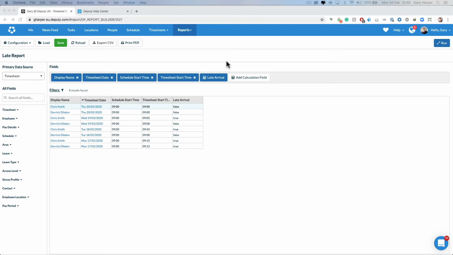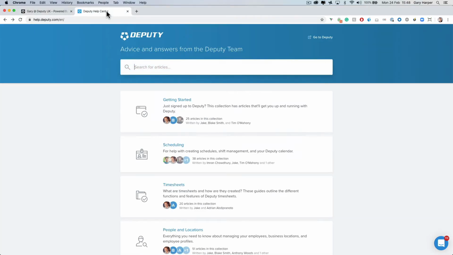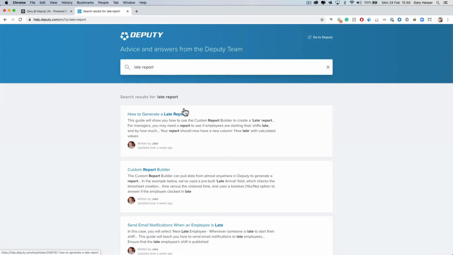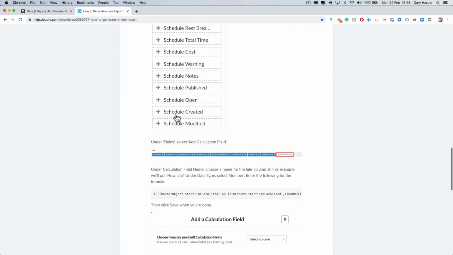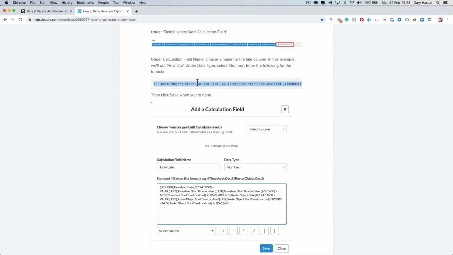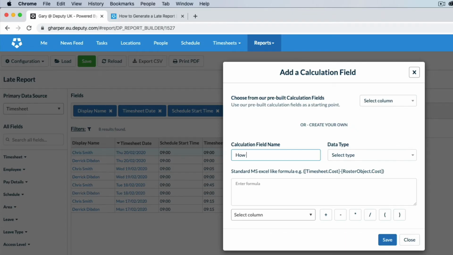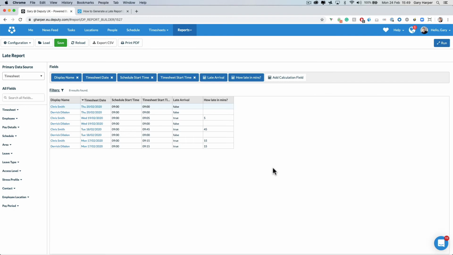This does require a more complex calculation, but it's straightforward to copy and paste from the Deputy Help Guide. So if you head to deputy.com/help and simply search for the late report, here you'll find the calculation details to copy and then paste into this area. Hit save and now we can see the number of minutes some timesheets were over their planned start time.